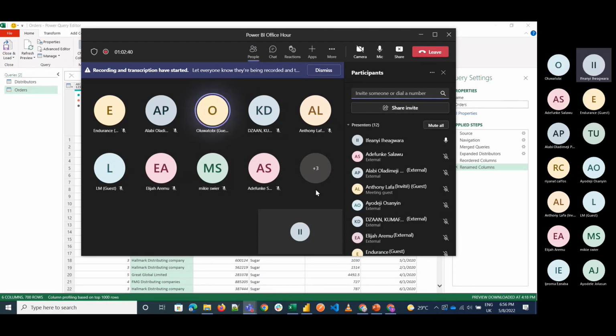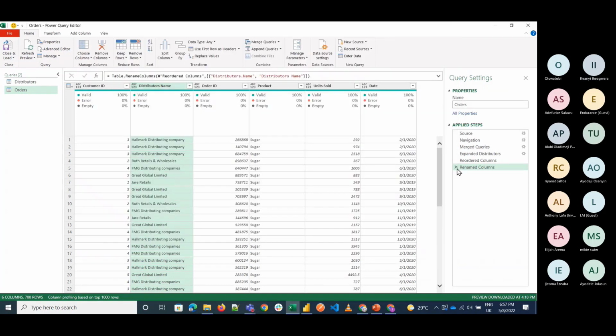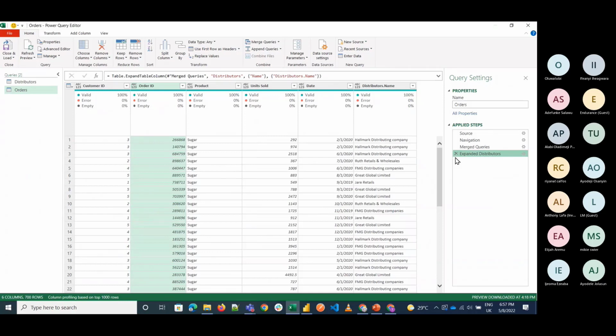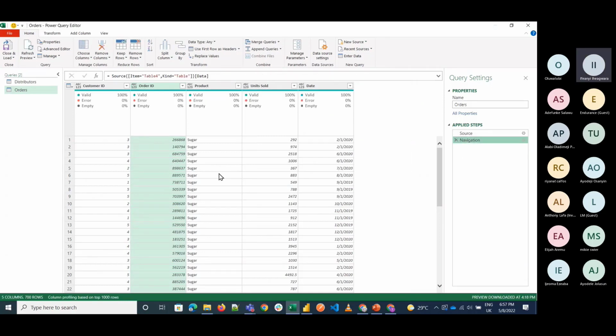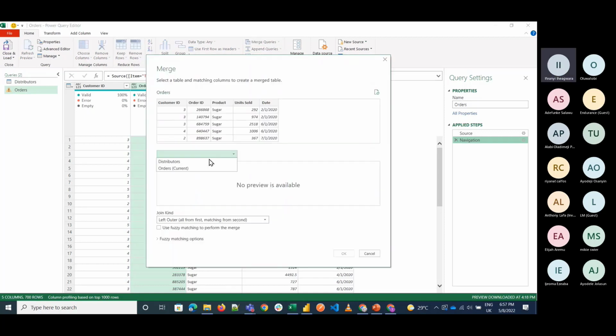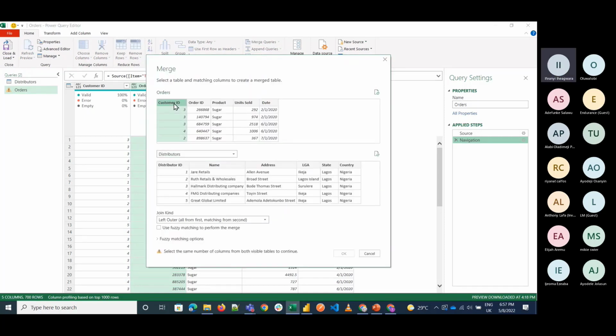Yes, I just want to ask a quick question. When I saw the two tables, I only want to match together the customer ID and the distributor ID. Will I select the customer ID and also the distributor ID before I go for the final OK? Yes. So I want to merge the table here. I'm going to click on merge query, and I pick the other table, distributors, and I select the customer ID and the distributor ID. First, it gives me this. Okay, that's what I'm saying. And when I'm done, I press OK.